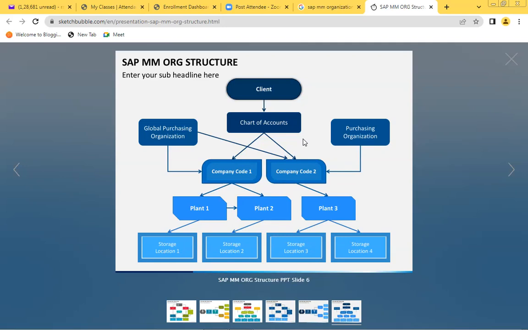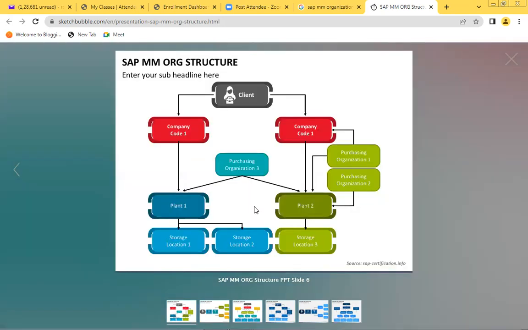How it works: there is a client on the top. Rajiv, can you say in simple words, the organization structure is nothing but the layout of the business, how the business is going on? Yes, we can say that as well.